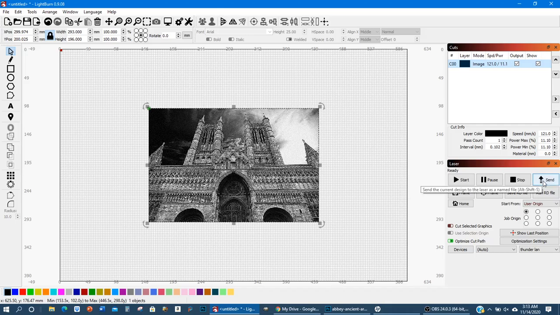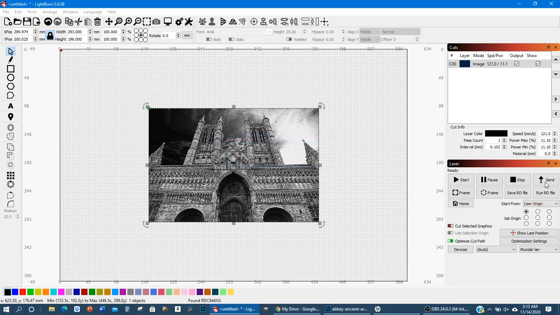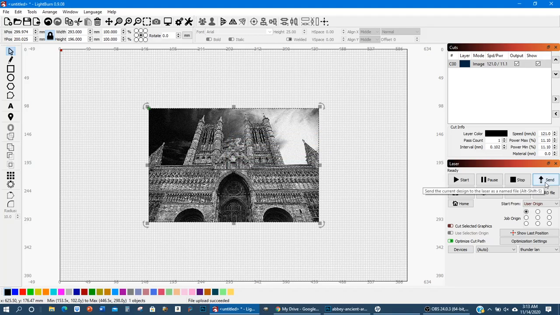So I'm going to go ahead and send that now. And we will name this the sauce. Okay, we'll send that over to the machine. And then I'm going to go ahead and get on my cell phone. And you guys see the sauce on the machine there. We'll watch it in action.